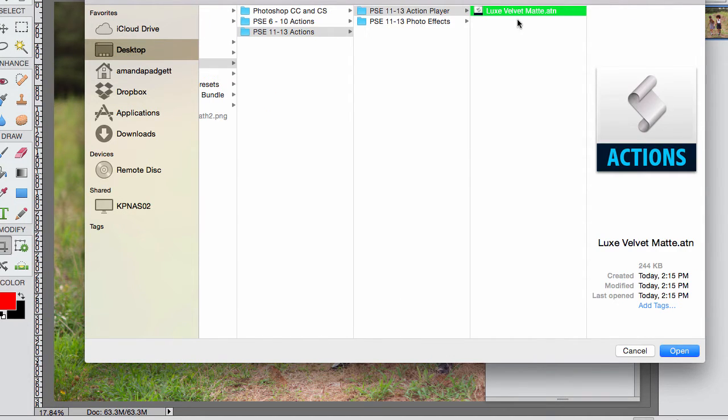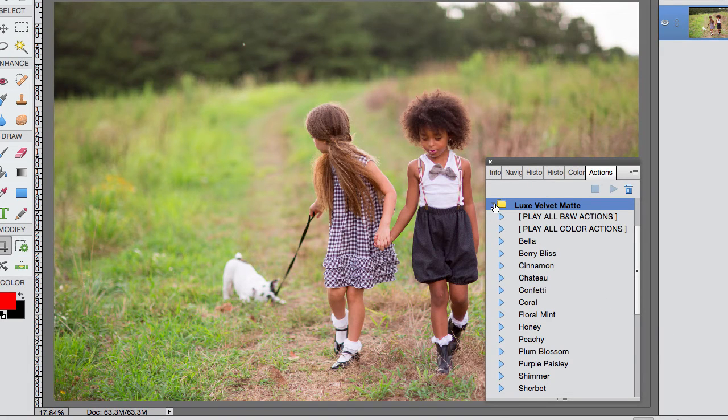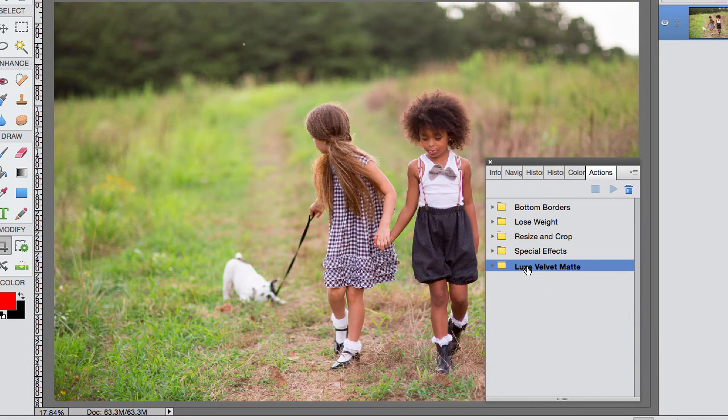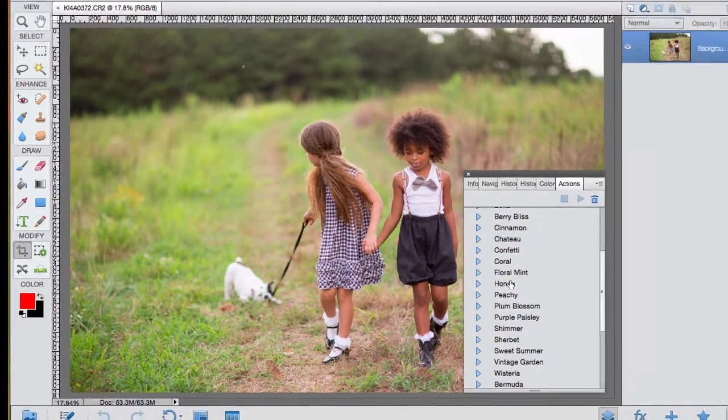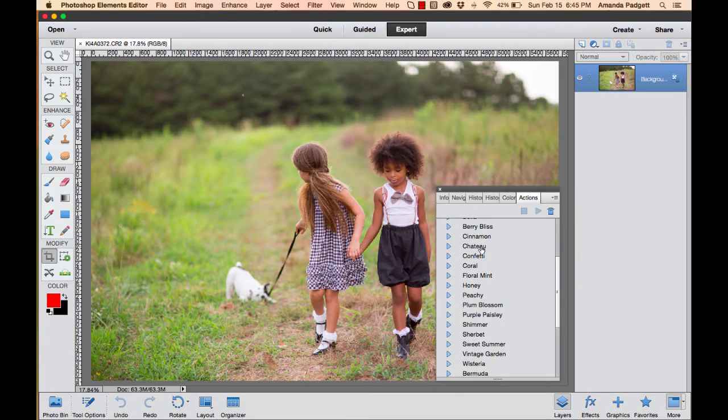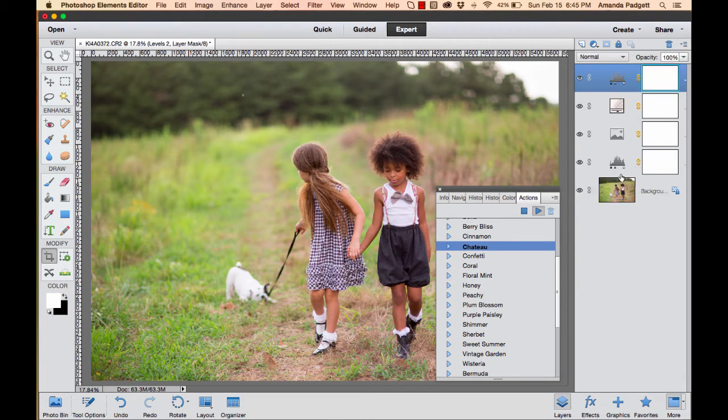And we're going to click on the 1.atn file, luxevelvetmatte.atn. If you're installing a different set with this video, then just do the same exact thing. Find your folder, go to the Elements 11 through 13 folder, and it's one file, and then click open. I'm going to close it up. So you see here it is when it's all closed up. Click on the little triangle and it opens up, and then you can just click on one and then hit play, and you'll see it play over here.